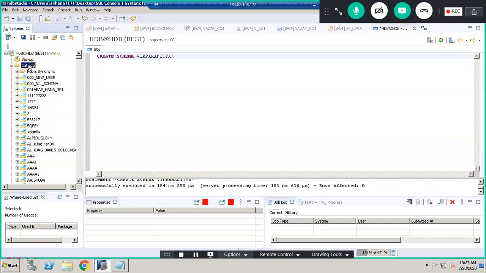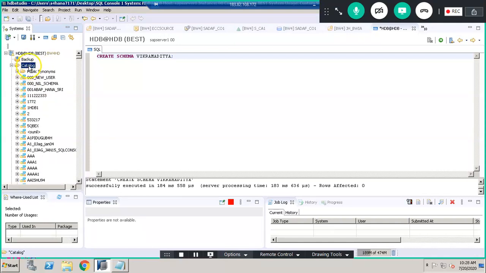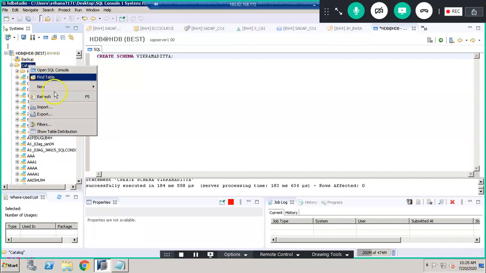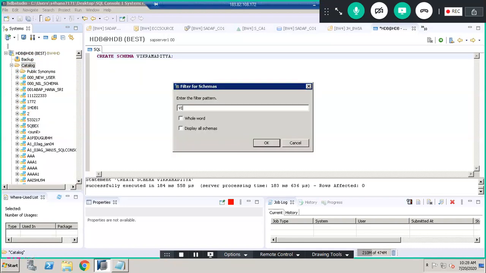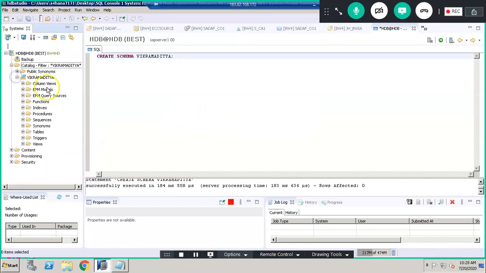Then we just need to right click on this catalog, refresh, and then we will get that. We don't have to search for it. We can just say filters, and in these filters we can write Vikramaditya and say okay, and that will be displayed here. So we'll have this schema.